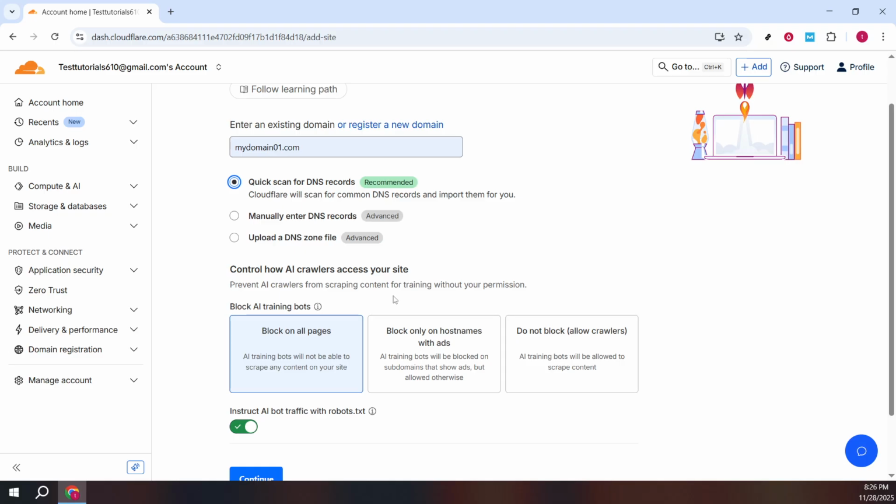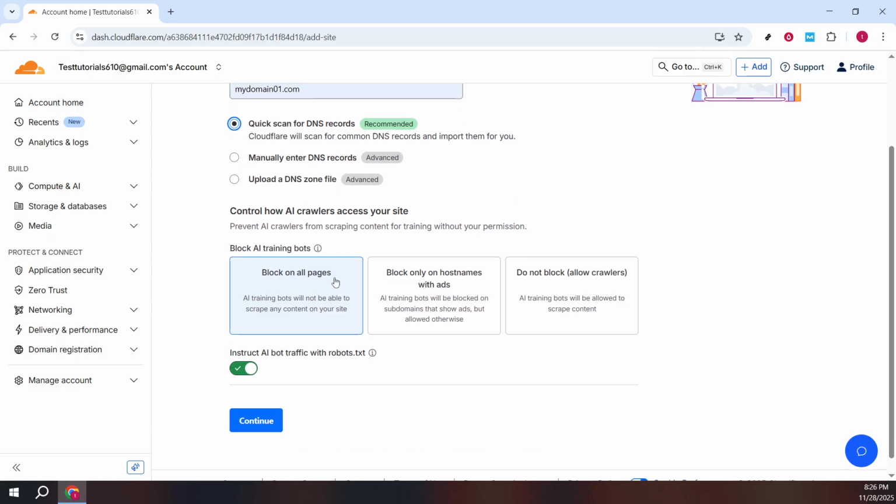You'll then see a setting related to blocking AI training bots. Cloudflare gives you three approaches. Block them on all pages, block only on host names that serve ads, or don't block to allow crawling. For this walkthrough, choose block on all pages to maximize control right away. You can always adjust this later if you need specific bots to access your site. Click Continue to move forward.